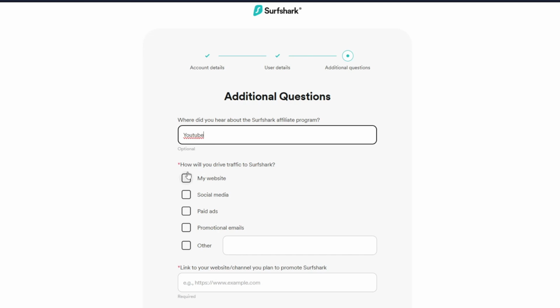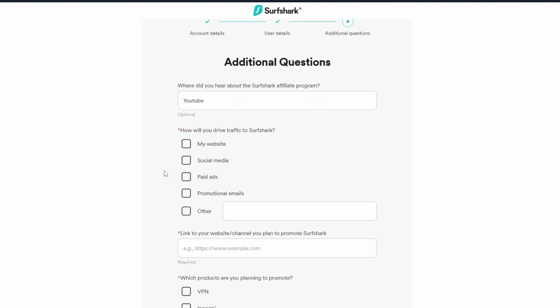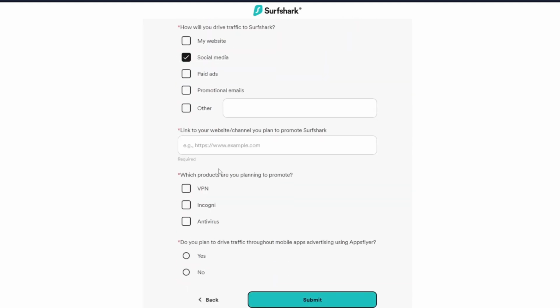And just below that, it will then ask you on how you will drive traffic to Surfshark. If you're owning something like your own website, social media, paid ads, promotion, email, you can just go ahead and select that right here. Now, since the social media promotion is the most common way in order to promote affiliate links, let's just click on the social media option right here.